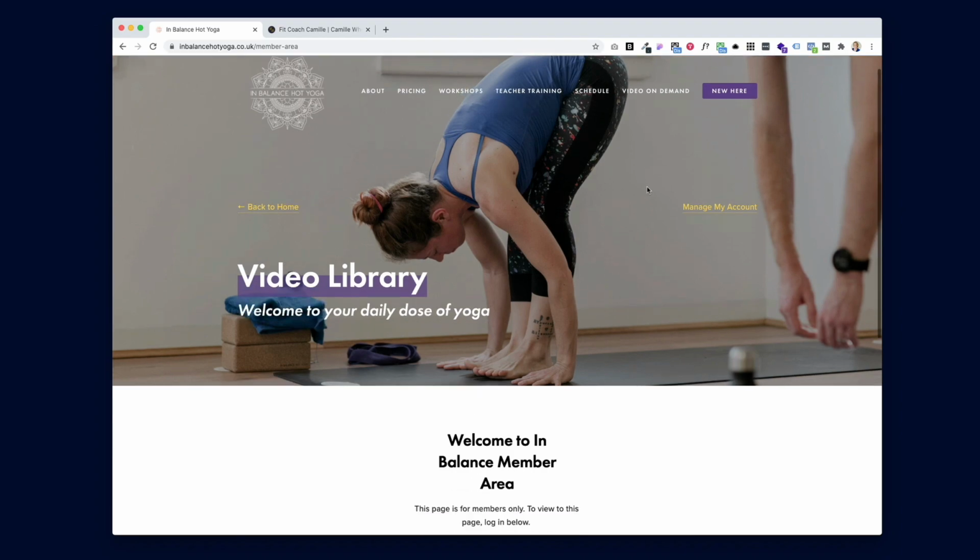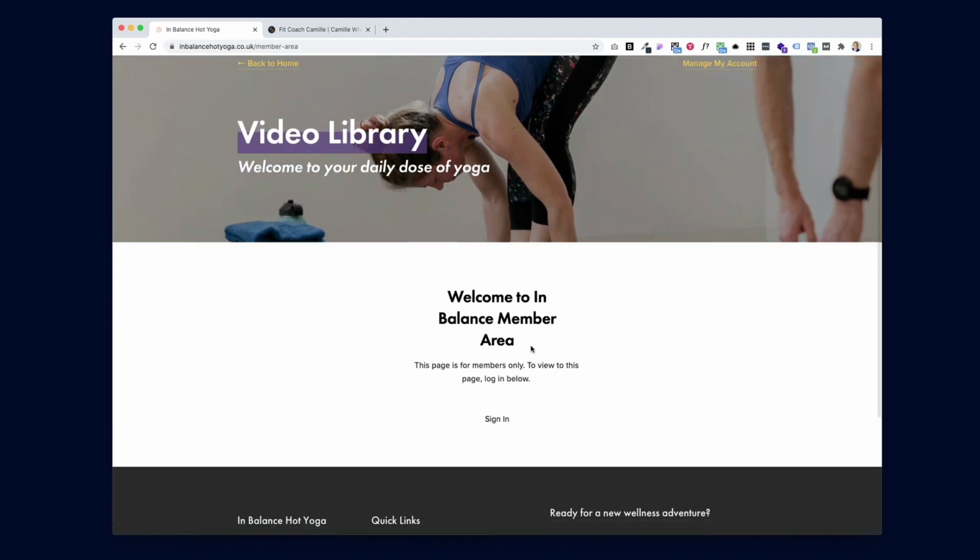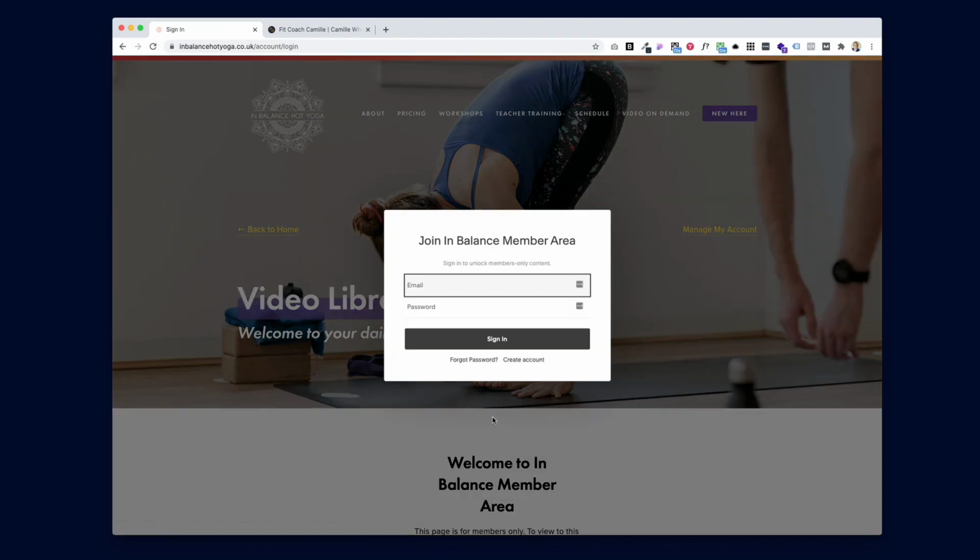And so I would be shown this page that says, welcome to the Imbalance member area. This page is for members only. To view this page, log in below. If I didn't have access, then I couldn't get any further than this. This is the protection part of it. But because I do have a profile here, I'm going to go ahead and log in.